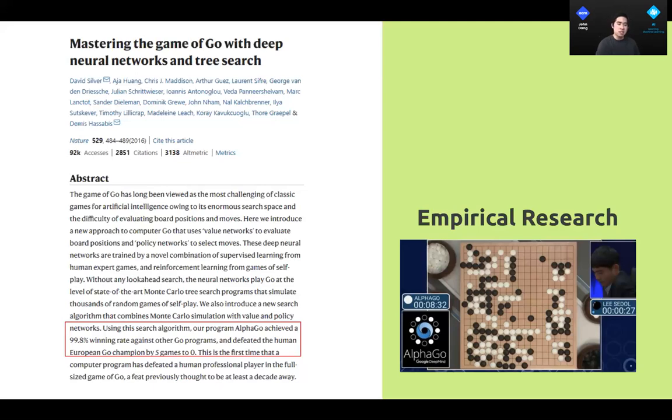The entire basis of whether or not the research was a successful or valuable contribution was based on a benchmark, so being able to win against other Go programs and professionals. They're just looking at the results of their experiments in order to evaluate whether their research was good or not, and that's how they judge success. So that's the delineation between theoretical and empirical research.